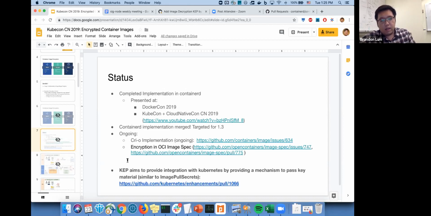But the KEP that we have open is really talking about how do we provide a facility for Kubernetes to use this feature. And the main idea for this KEP is really similar to image pull secrets, where we pass credentials to pull an image from a registry. We are using a similar facility to pass keys to perform the decryption of the images.